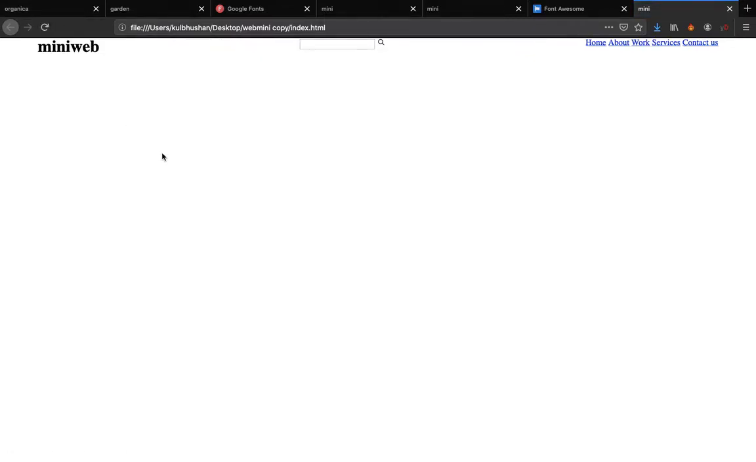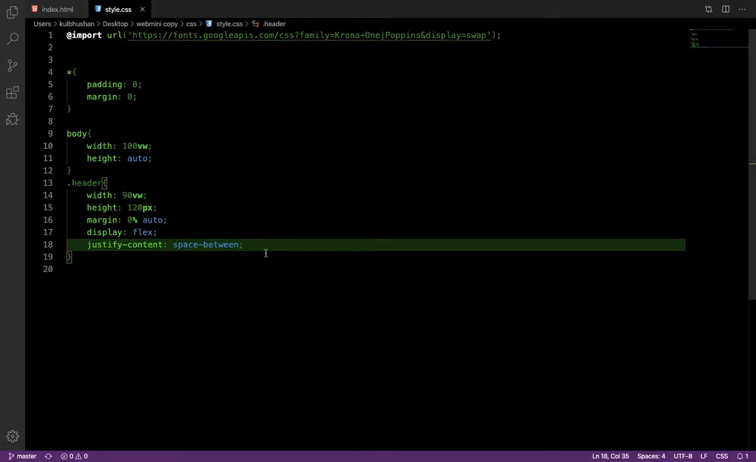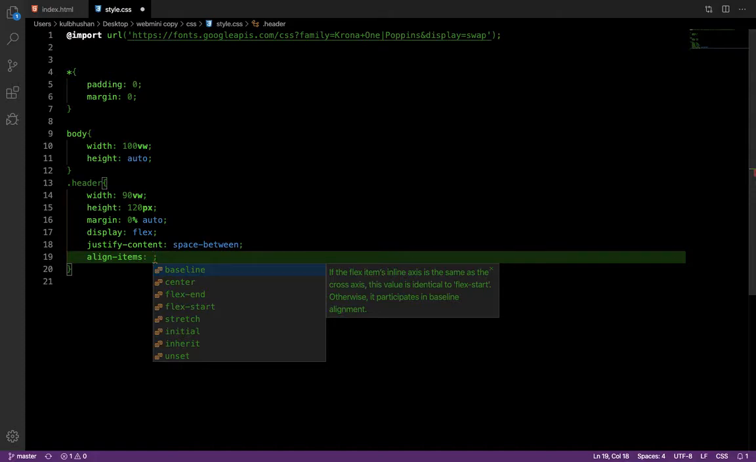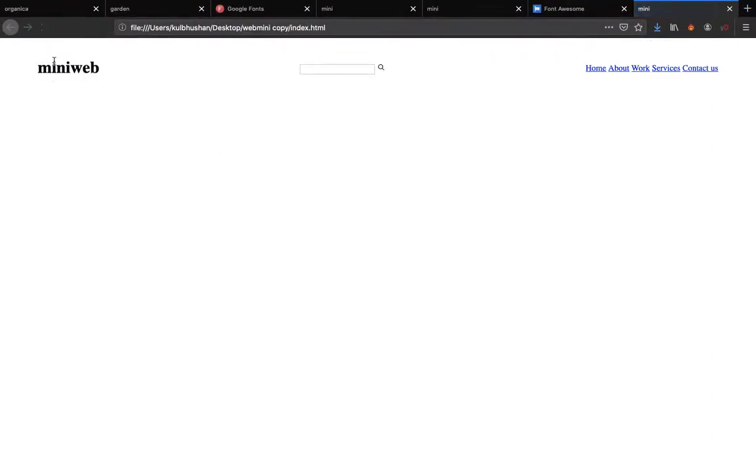We are not rushing. Okay, and what else? We need to center them as well. The header's height is 120 pixels. Why are they going above? So align items is a property given by CSS flex, and now this will put them in the center. That's looking nice. Now we need to style it once more.